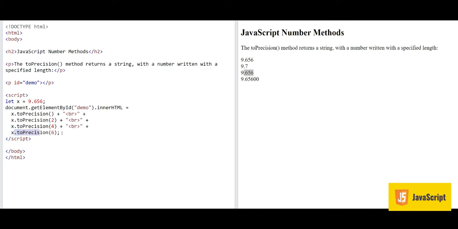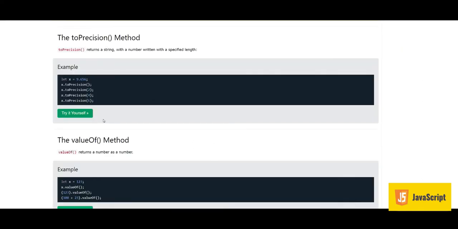And then we have toPrecision(6). We have a total of 6 digits. The toPrecision method returns a string with a number written with a specified length. Okay, so this is how the toPrecision method works.